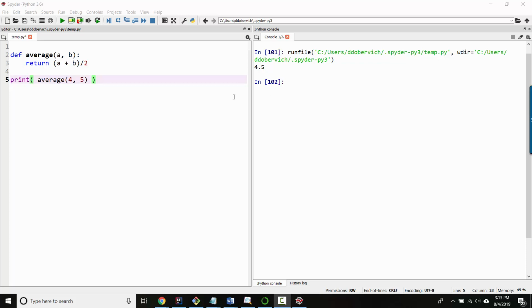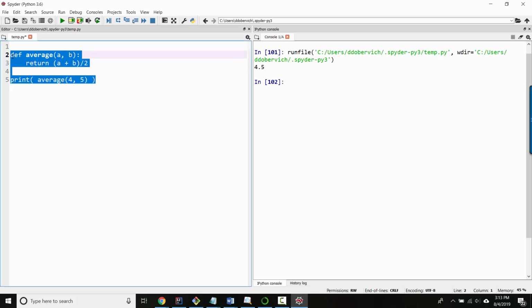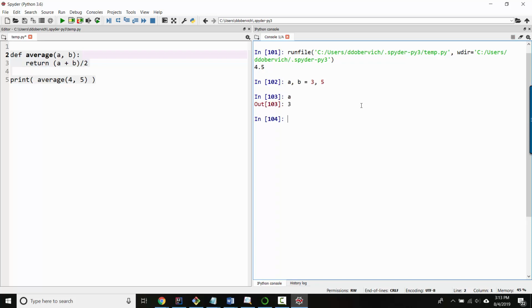Something else you can do in Python that you can't do in Java is multiple assignment. So let's go to the interactive console and let me show you this. So I can say a, b equals 3, 5, and that will assign 3 to a and 5 to b. As you can see, a is 3, b is 5. So you can take advantage of this multiple assignment to have functions that return multiple values.